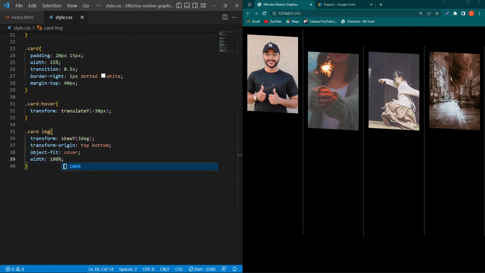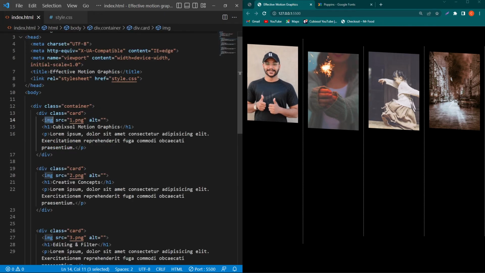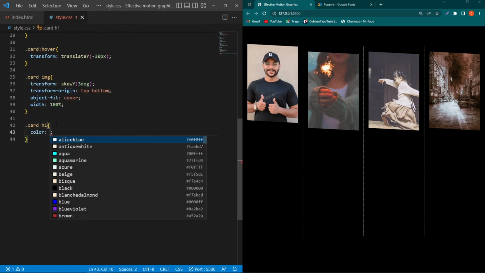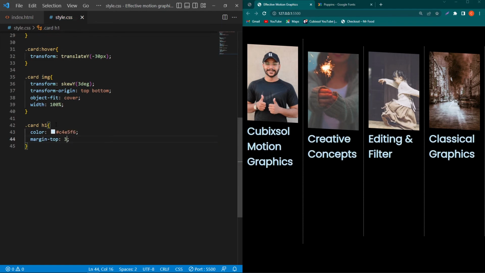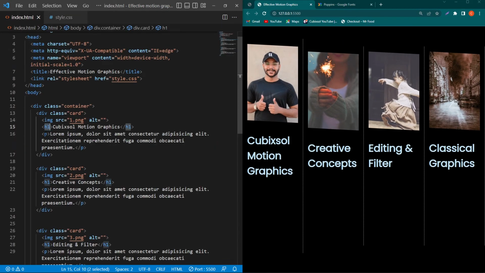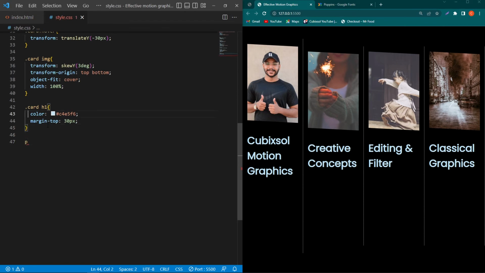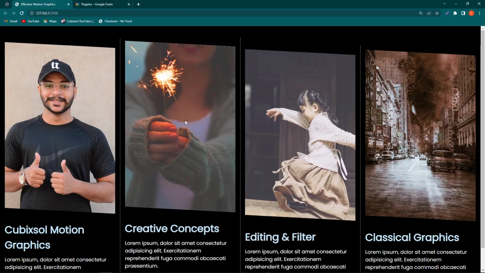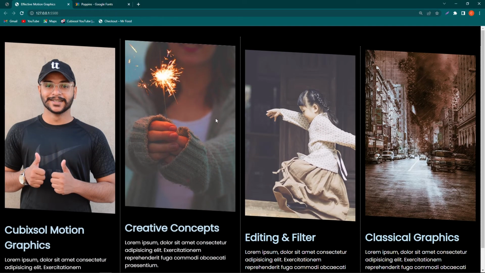Next, we have to give style to these headings. To do this, simply copy this h1 element and paste this element here, and before this copy this card class and paste this class here. Type color, type this color code and margin top 30 pixel. Next, copy this p element and paste this element here, and before this paste the card class. Type here color white and margin 10 pixel for top and bottom and 0 pixel for right and left. So friends, you can see that we have this type of cards right now.